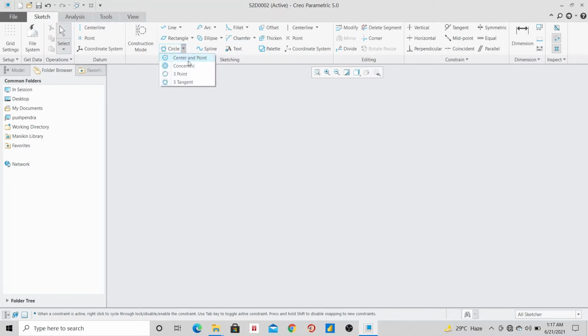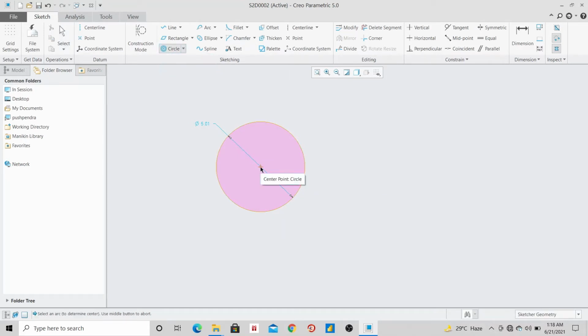In circle, we also have 4 options: center endpoint, concentric, 3-point circle, and 3 tangent point circle. First is center point. Define a center and draw a circle as per your requirement. But if you need to draw a number of circles with reference of a circle, then draw a circle of your desired value, then select concentric circle, and now you are flexible to draw a number of circles respectively without coming out of the command.